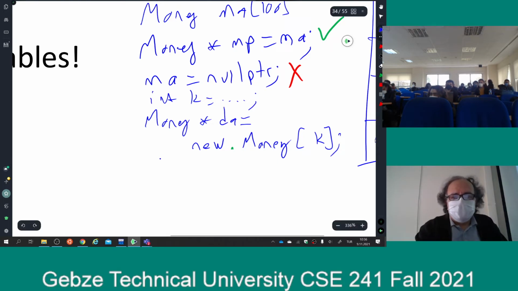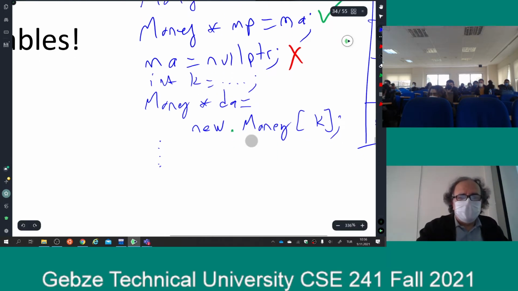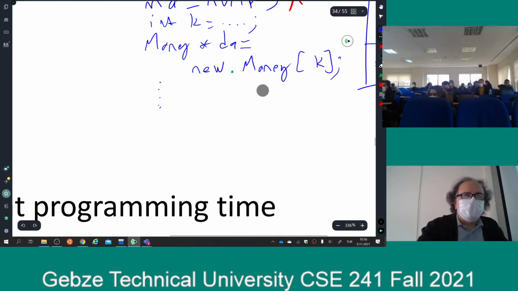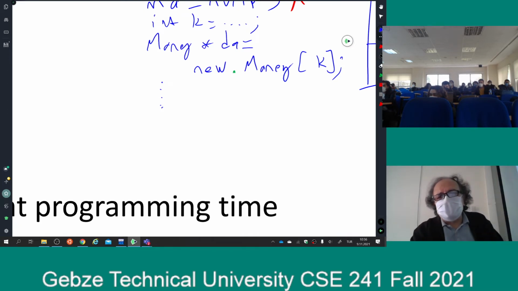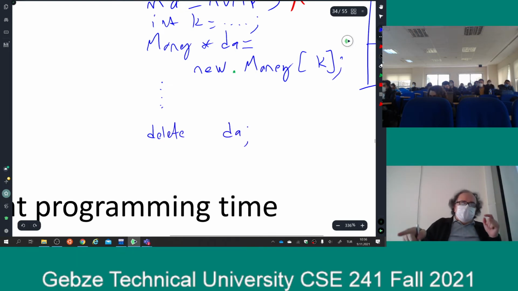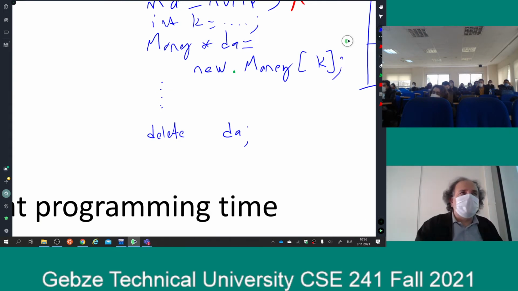Once I use it, I don't know what I use it for. Doesn't matter. Somewhere in your program, you have to delete this money array. And the arrays are deleted this way. You say delete DA. So DA is pointing to a money object. I know that because DA is a money pointer, right? But the compiler doesn't know that it needs to delete an array because there is not a single money object in there.